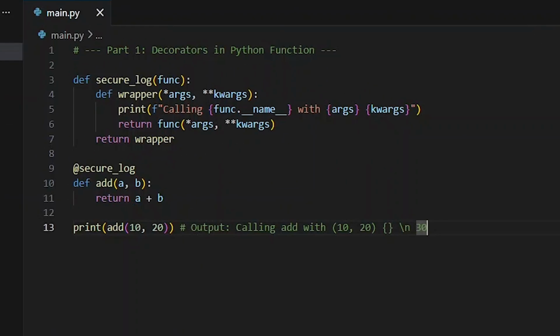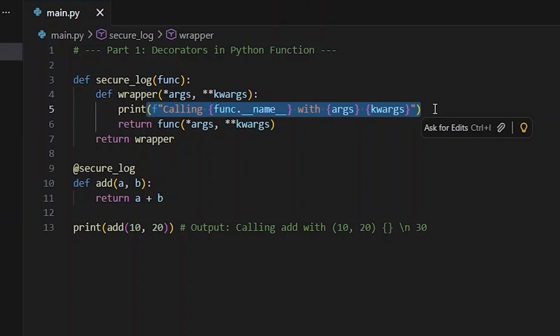But what if your function needs arguments? If your wrapper doesn't accept them, your code will crash. To make a decorator universal, we use *args and **kwargs. This way, it can wrap any function regardless of its signature.